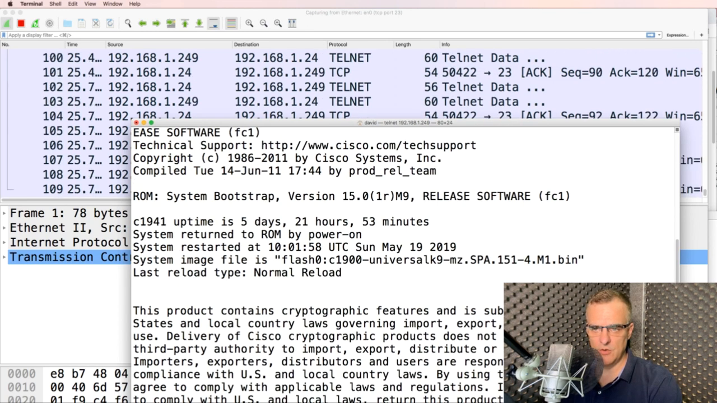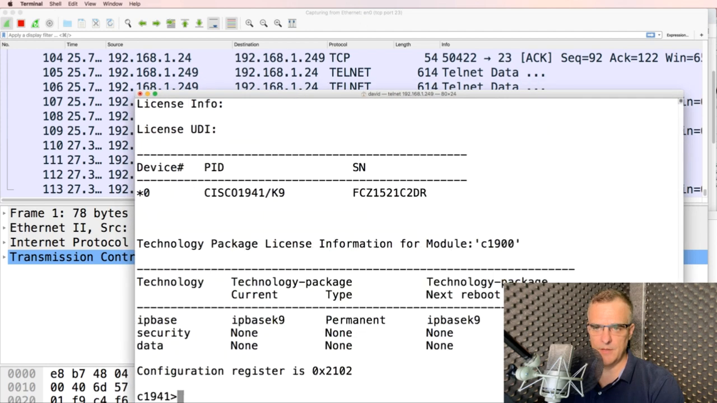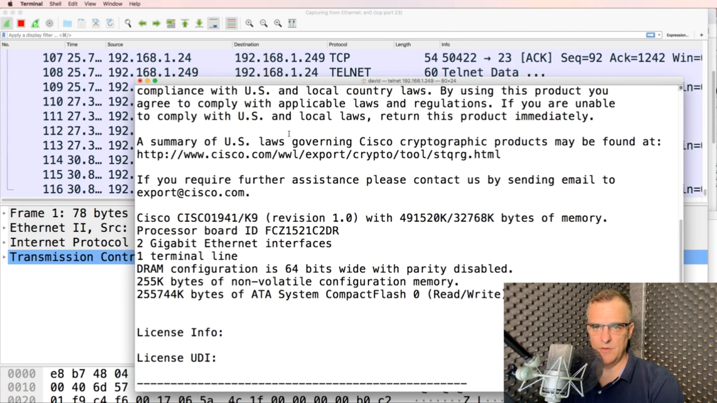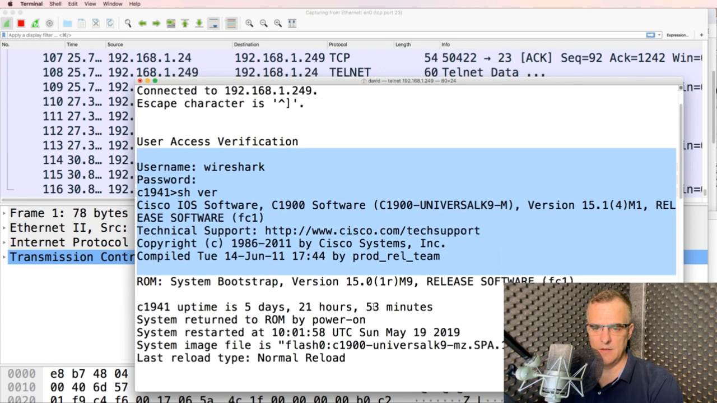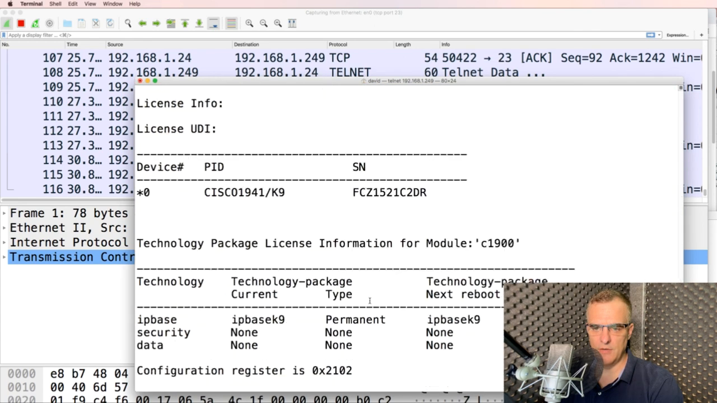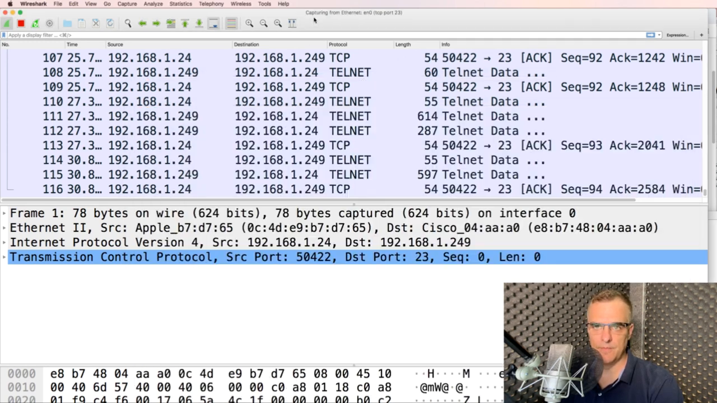Show version shows me the version of the router. Just make that bigger. And if you missed that because it was off screen, let me do that and show you that again. So username, password, all I typed was show version, and I see the version of operating system and other information on this router. This is a physical router in my network.